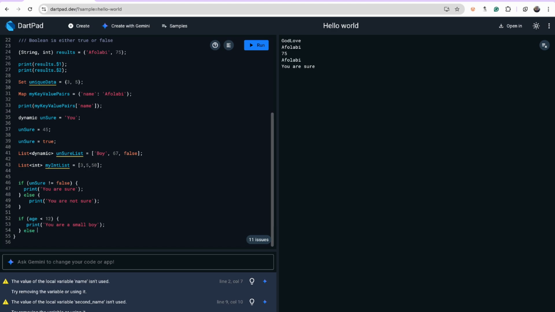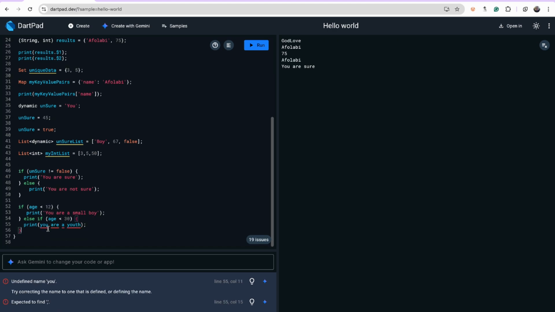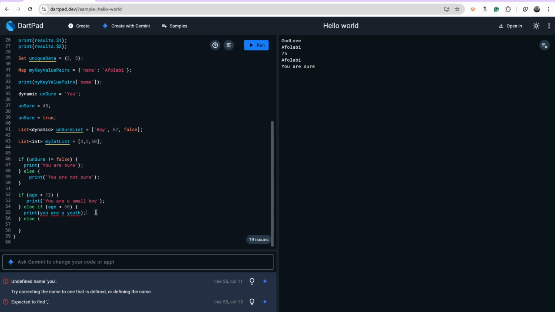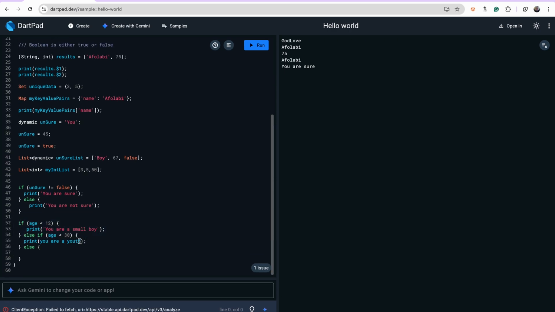Else if age is less than 30, so you print you are a youth. Then else, let's just say you print, the printing must be string.